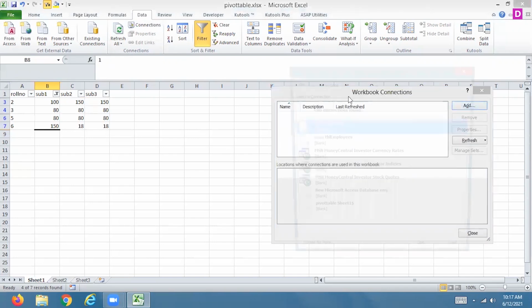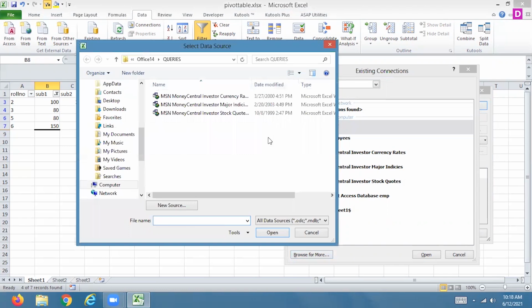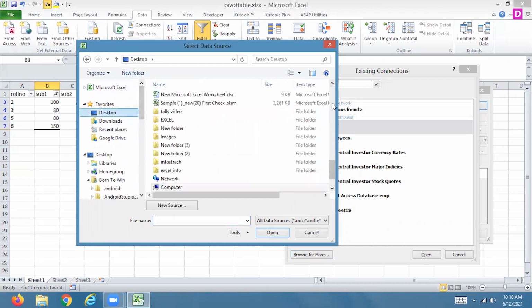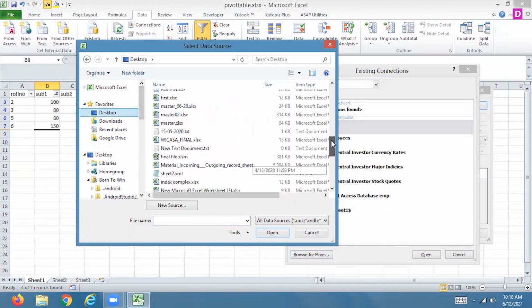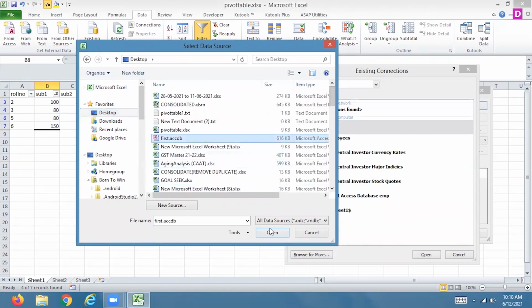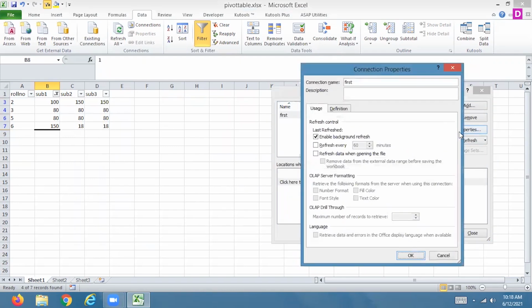Now the connection. If I am adding a connection, yes, the connection can be used for a text file, Excel file, Word file and Access file. You can use any of these files. For example, I put in the connection, right? Now you check the properties first.